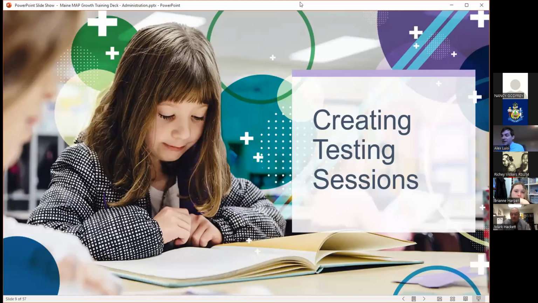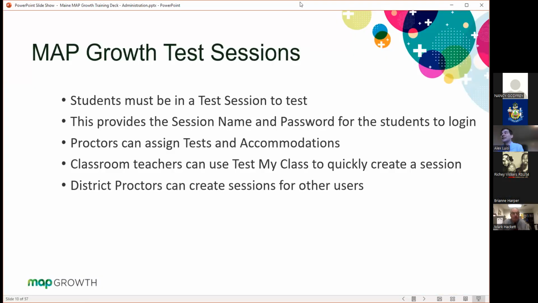All right, so moving on, we're going to start getting into the bulk of today's presentation: creating test sessions and getting the system set up so students can log in and start taking tests. Students do have to be in a test session in order to take the test. The test session provides the session name and the password that all students use to log into that session and take their test.